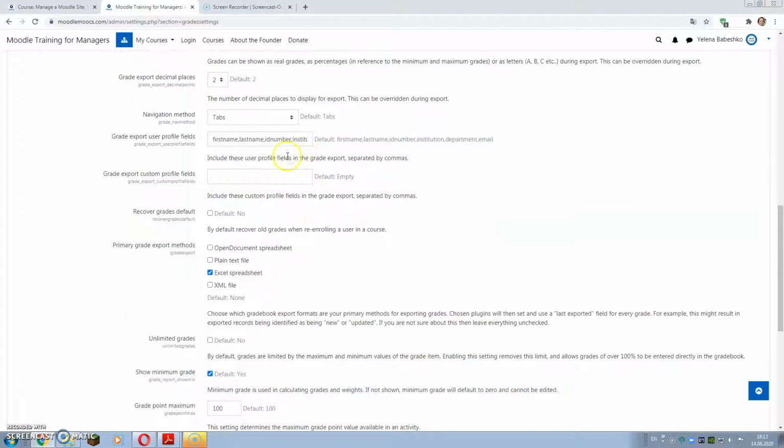Okay, navigation method is tabs by default, but also it can be drop-down menu and both tabs and drop-down menu. Okay, so grade export custom profile fields are empty by default, so it includes the custom profile fields in the grade export separated by commas.